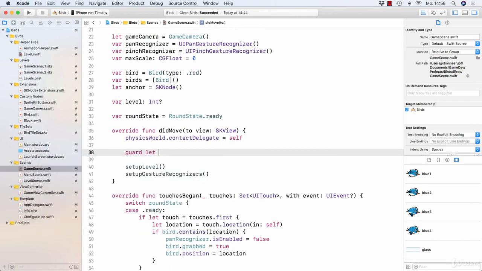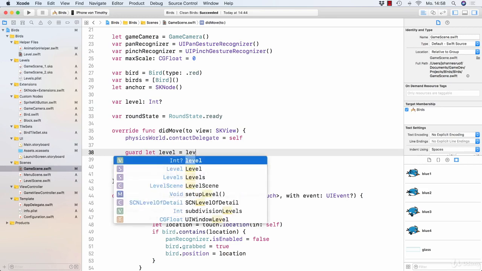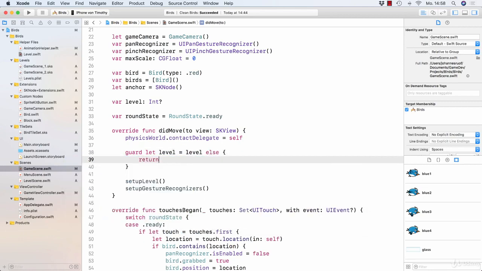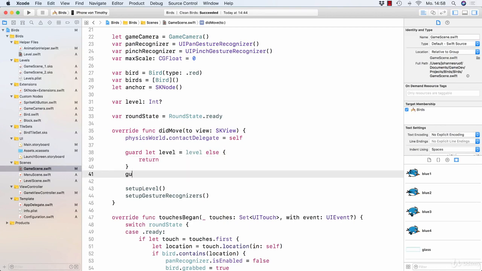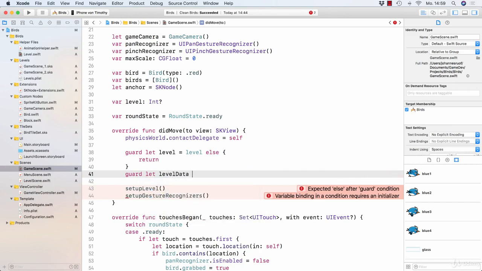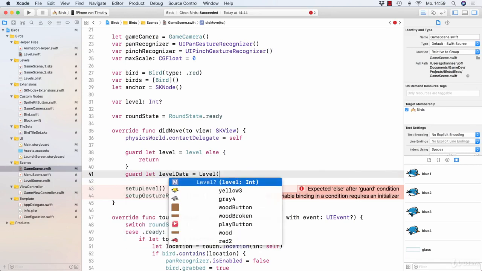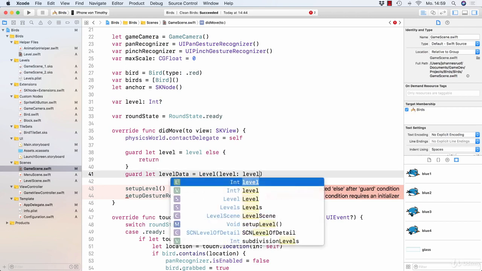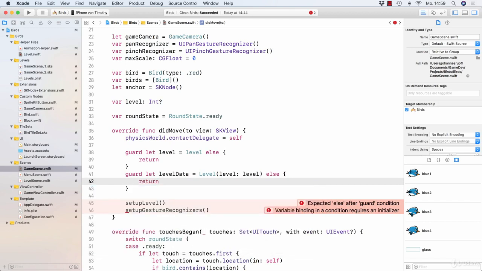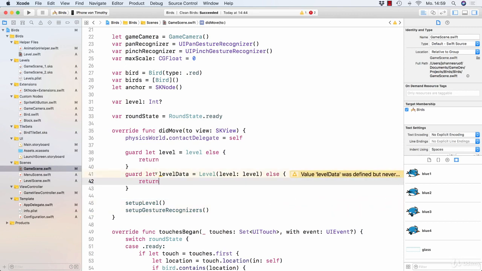I'll start with guard let level is level to get a non-optional value for the level property. If that is not the case, I can then directly return to abort any further loading of our scene. Below, I will add guard let levelData, which I will try to set to a LevelData instance for the level. In the else part, I will again return from the method. We do need this guard for the initialization of the levelData constant, since like we just implemented the initializer, it can fail.